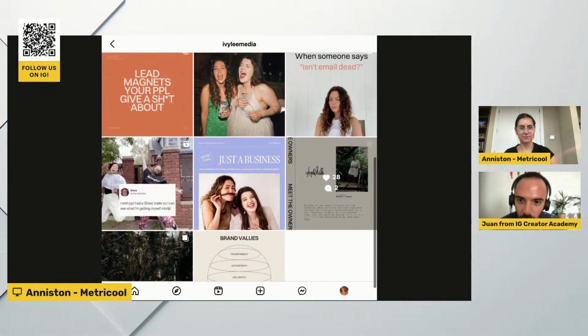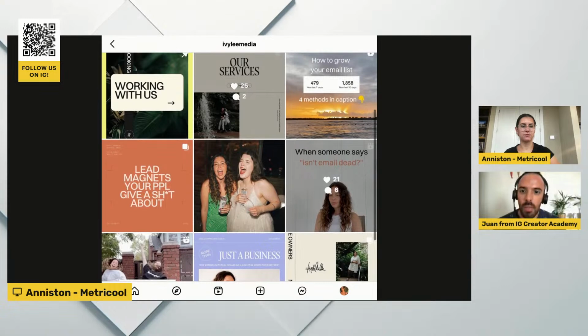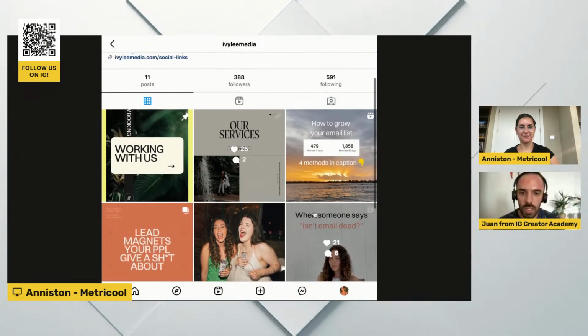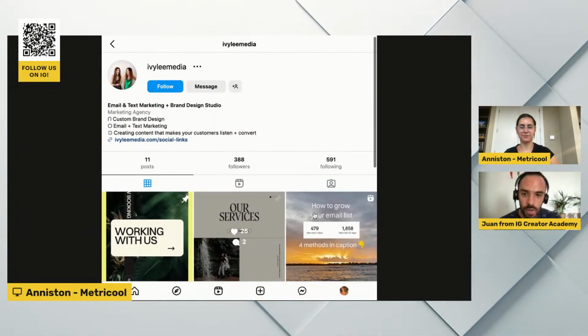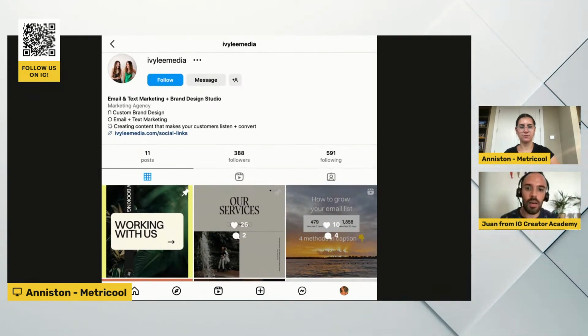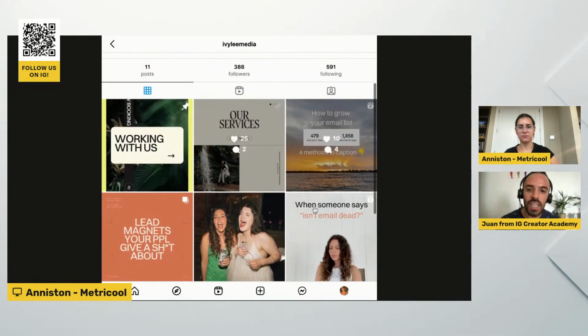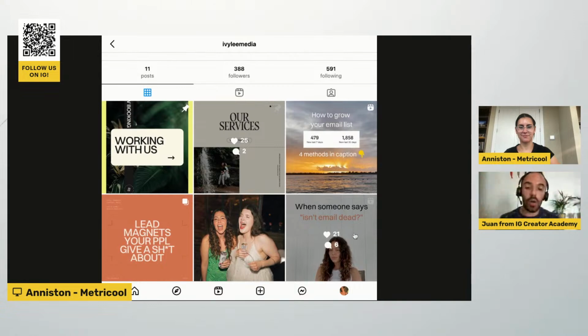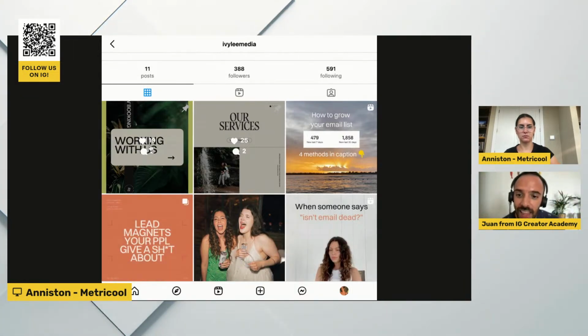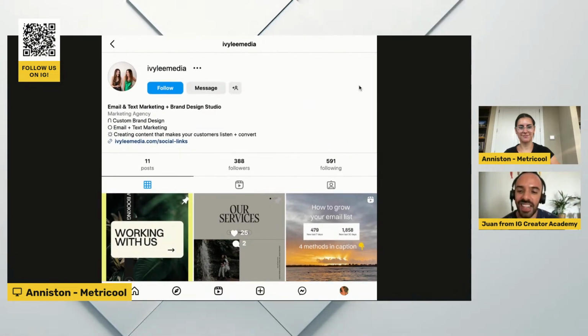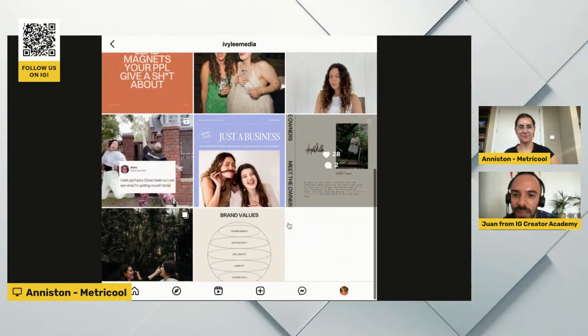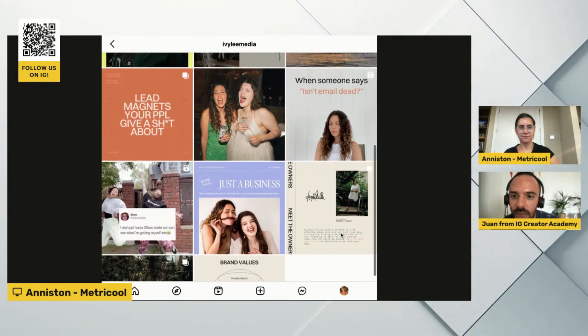I see it's quite a new account because you have a few posts, but from what I can see overall, the feed looks great. It definitely is cohesive. It shows your face. You're using all content formats, carousels, reels. I like this lead magnets. Can you scroll down again? Oh, yeah. Lead magnets your people give a shit about.